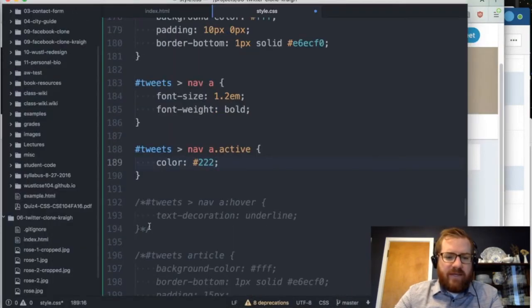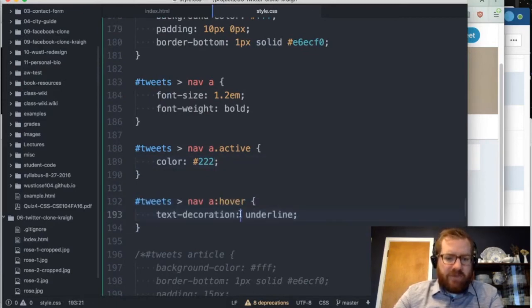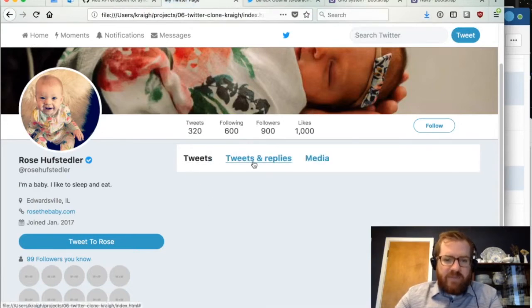And then we also want to make them underline on hover. By default, they're not, just from Bootstrap. So if we go ahead and refresh, now I've got them a little bit bigger. The first one is black, and they all underline on hover. So cool.